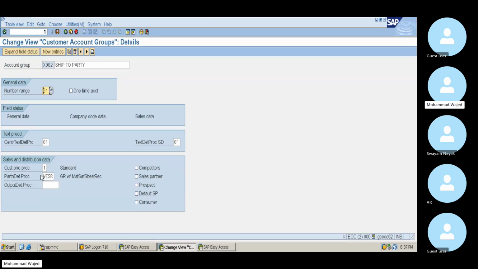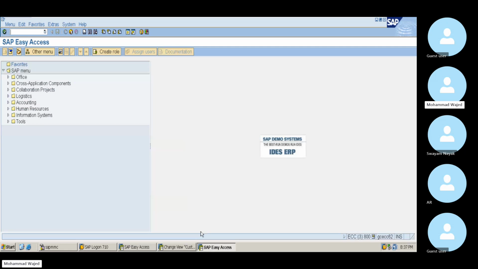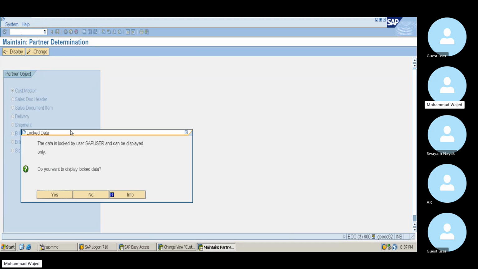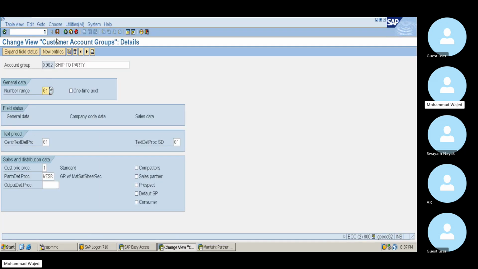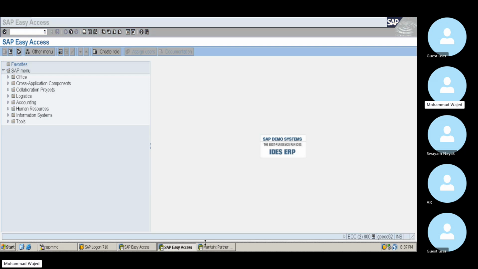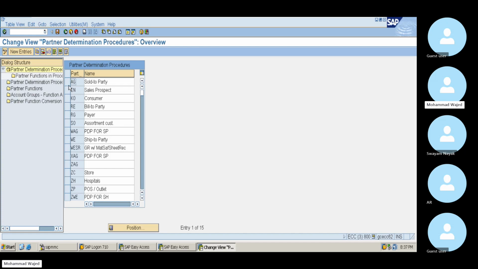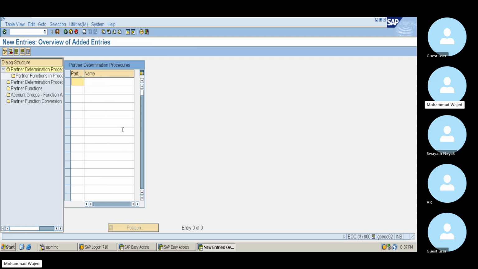Now we have to do the partner determination procedure. We will create a new partner determination procedure as well. What is the T code to create it? It is VOPA. First we have to close this, then only the system will allow. We will create a new one. Standard is WE, we'll create XWE. PDP for this is ship to party, SH.